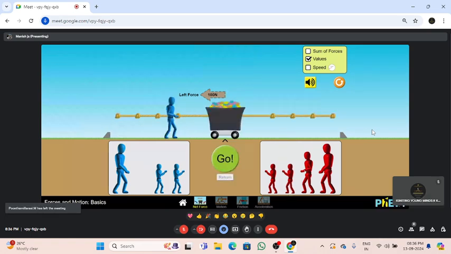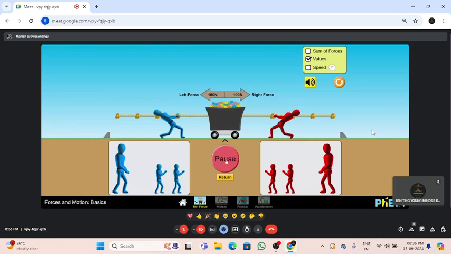Now what do you think will happen? I'm going to replace him with a red team person and I'm clicking on go, but the cart does not move. Why does it not move in this particular case?